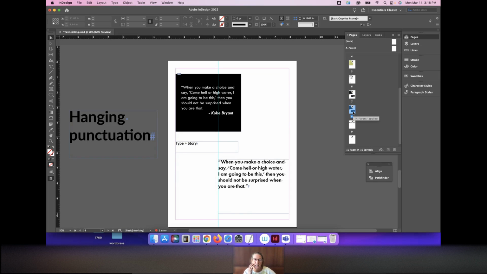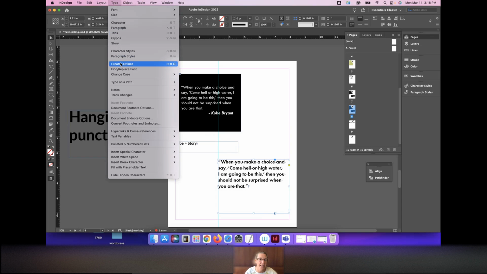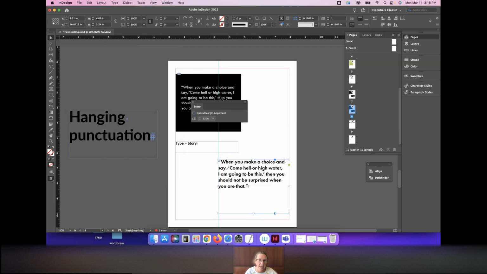All right, so that second type of hanging punctuation. So I did an indent for the last one. This time I'm just going to go ahead and highlight the text box. I don't have to be on my type tool. And I'm going to go up to Type and then scroll down to Story. There it is.